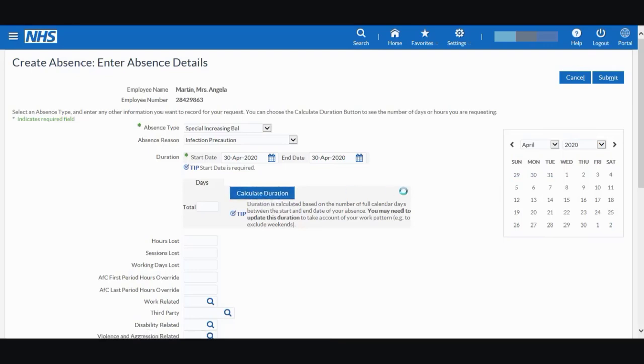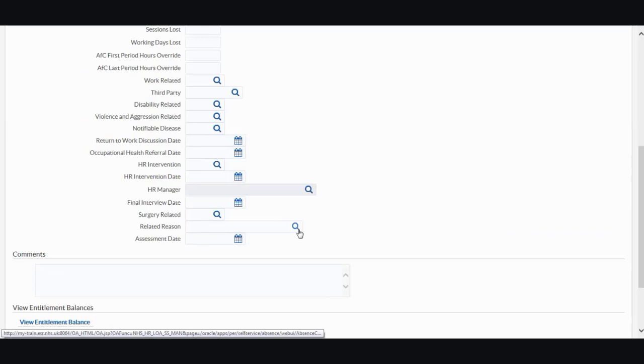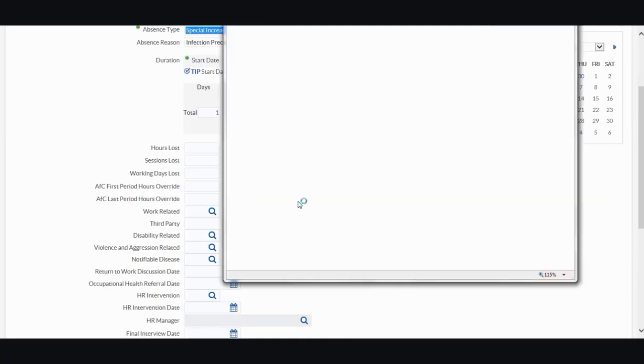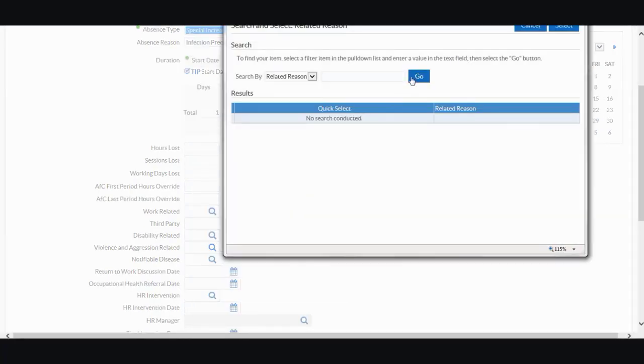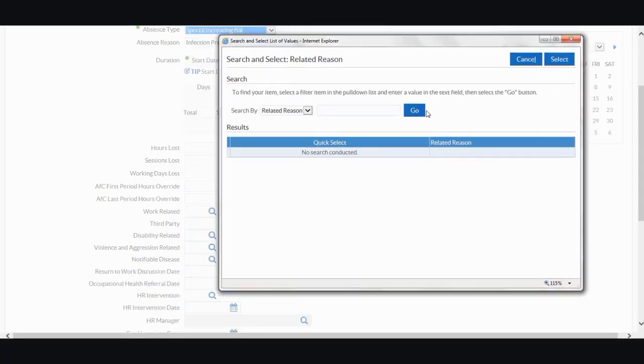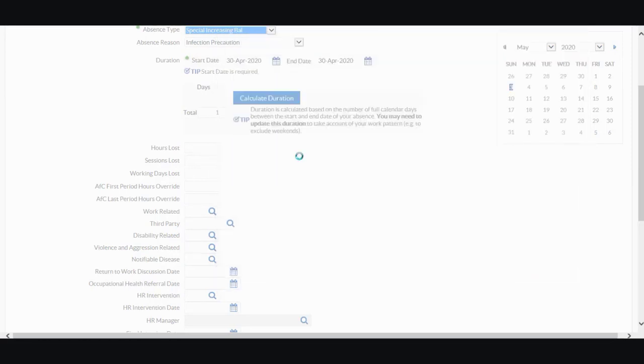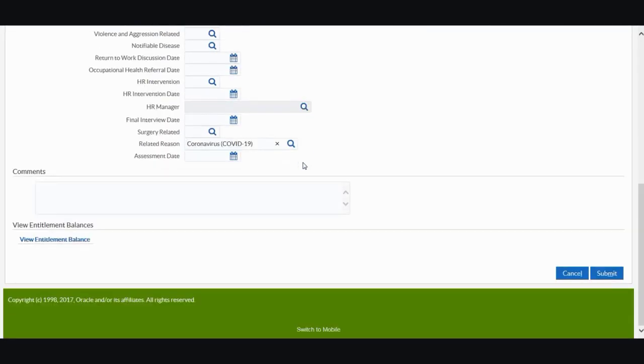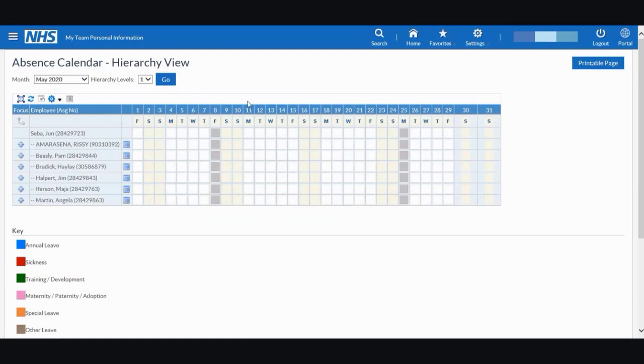If you scroll through to the bottom of the page, an option called Related Reason will be available. Click on the magnifying glass, click on Go, and select the correct option. In this case, we'll select Coronavirus COVID-19 as the correct option. You can also complete any other fields of the absence details page that you find adequate. When ready, press Submit. This completes the demonstration for the first two scenarios where the occurrence would be classified as special increasing balance. We shall now return to the absence calendar screen.